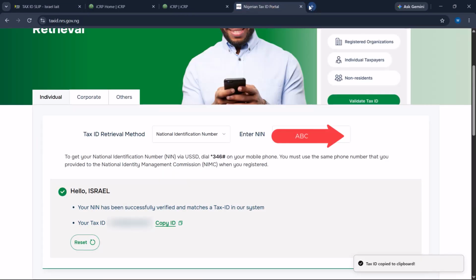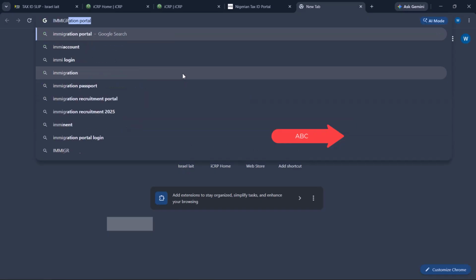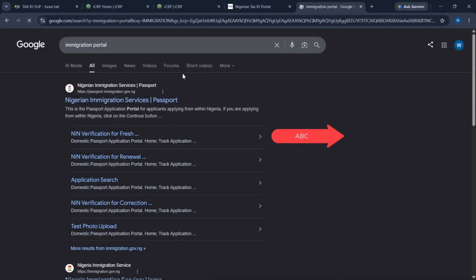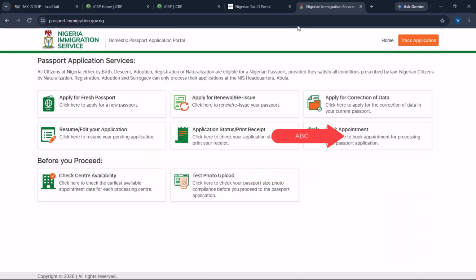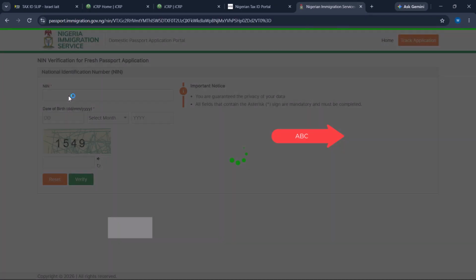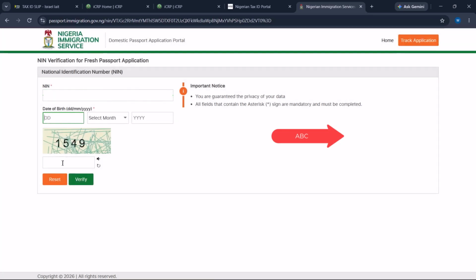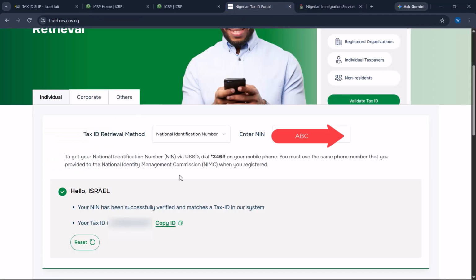And if this is still not working, you might have to go to the immigration portal to do a kind of verification, because if your NIN is not validated, it is very possible that you will not be getting it. To ensure that your NIN is validated, visit this website, click on apply for fresh passport, input your NIN number, your date of birth, input this code, and then verify. If it's not popping up, then that means you have to validate your NIN. But if it is popping up here and you are still not getting it, then you might have to keep trying, or contact or visit the National Identity Management Commission, which is the NIMC office, so that you can get that done.